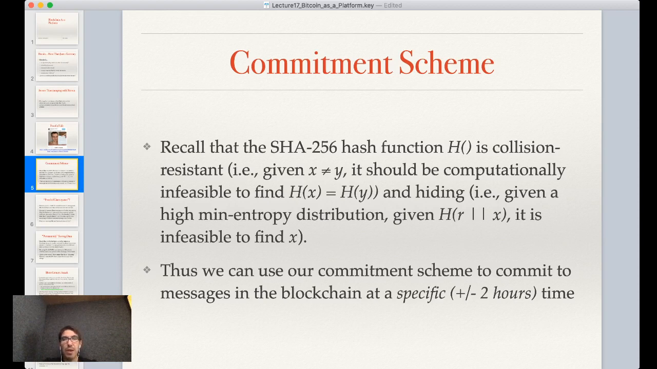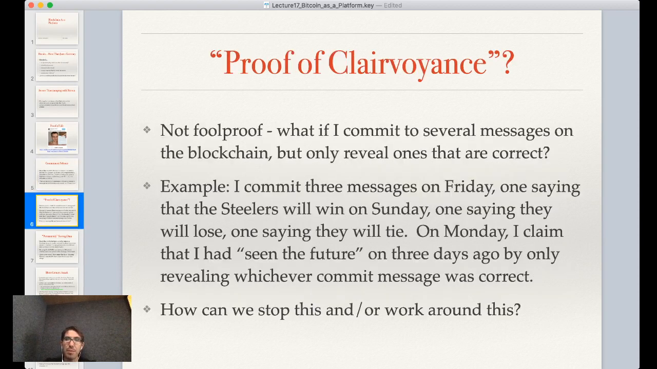Now, with Bitcoin, obviously the time is going to be a little variable, since block production time is variable, so there's some flexibility in the timestamp itself, but it allows us to commit to particular messages in the blockchain. So there are some problems with this, though.